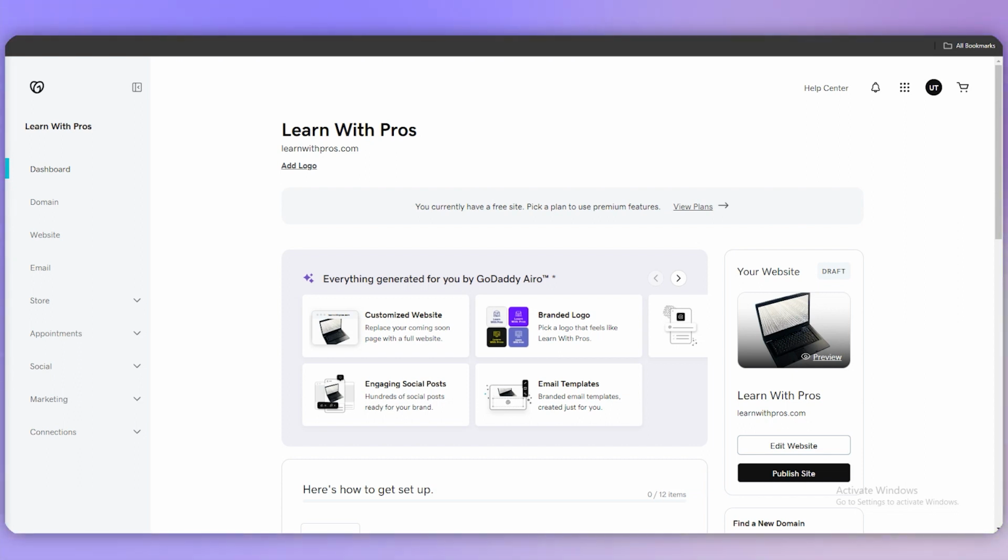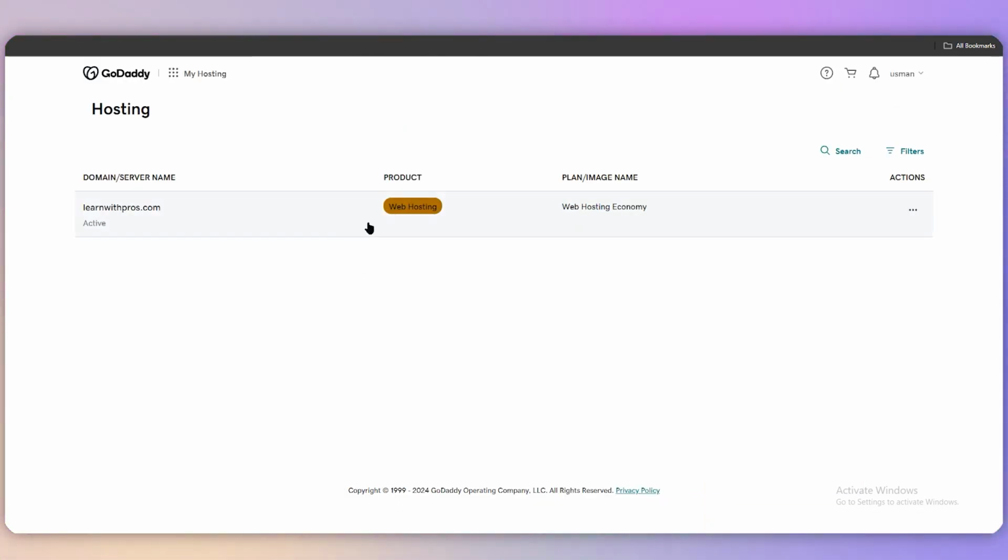First of all, you need to log into your GoDaddy account and you might end up at your dashboard. On the top right corner you will find these 6 dots icon. Just click on this option and here you will see web hosting and WordPress. Click on this. Once you are here, you can see my web hosting and domain are over here.